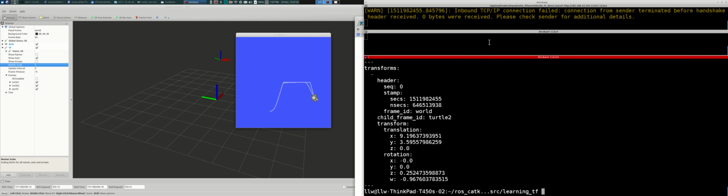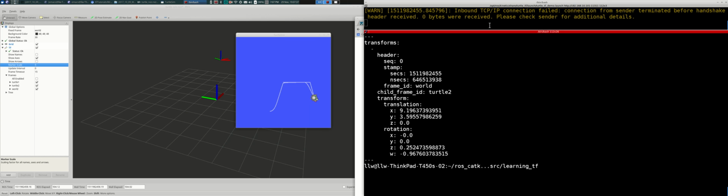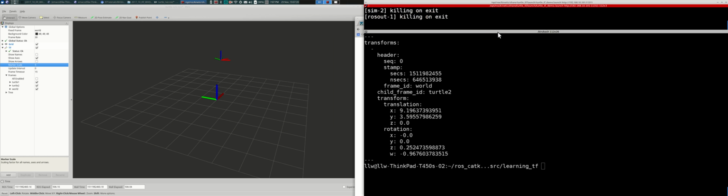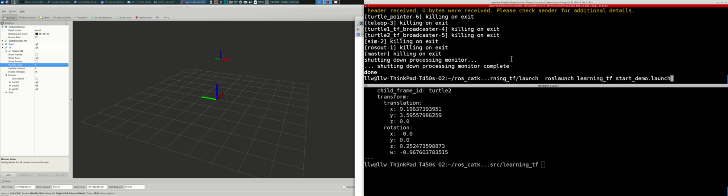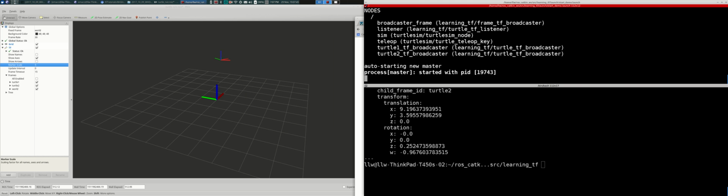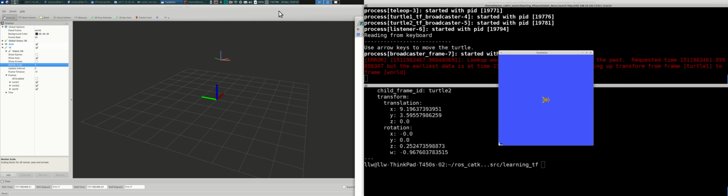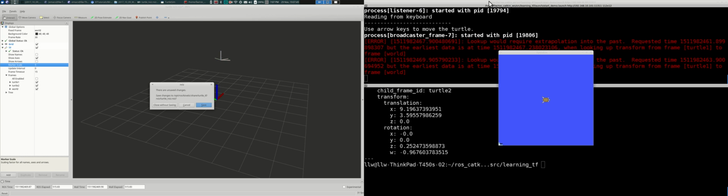And then running this will look like this. So when you write that code in the launch file, you'll see this.